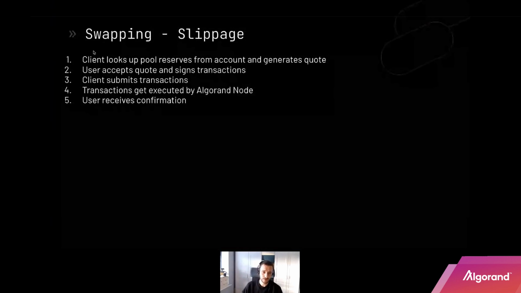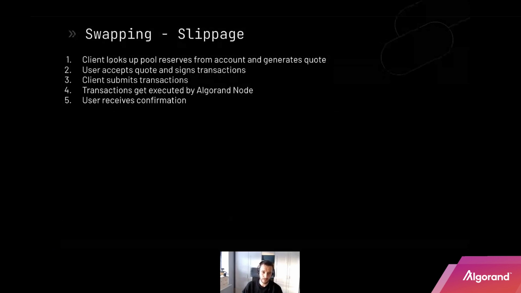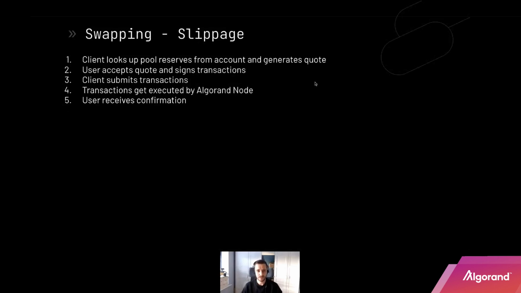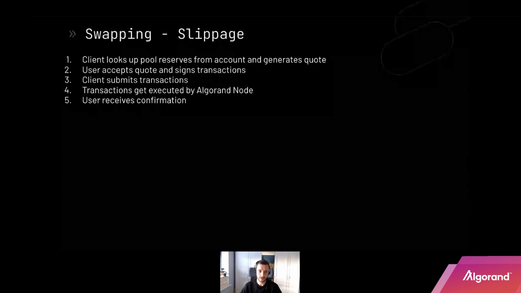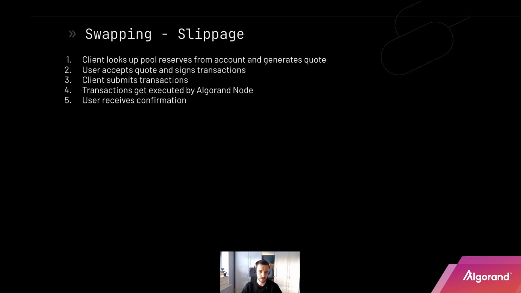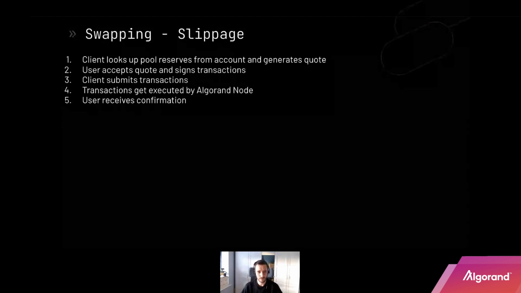So to explain slippage, the client, so our web app, looks up the pool reserves from the pool account, and it generates a swap quote. And then the user accepts that quote and they sign the transaction, and the client submits the transactions to the blockchain. And then the transactions get executed by a node, and then the user receives confirmation.